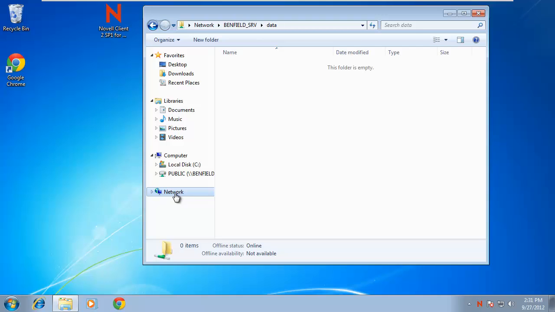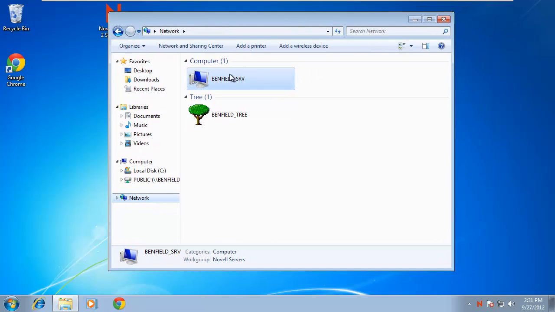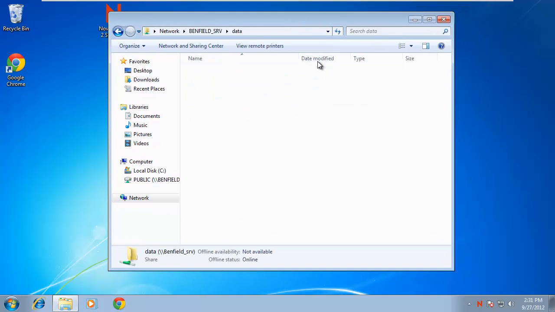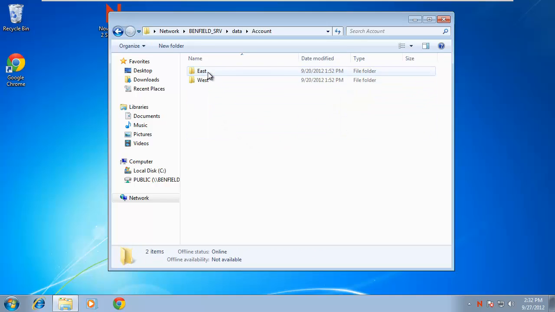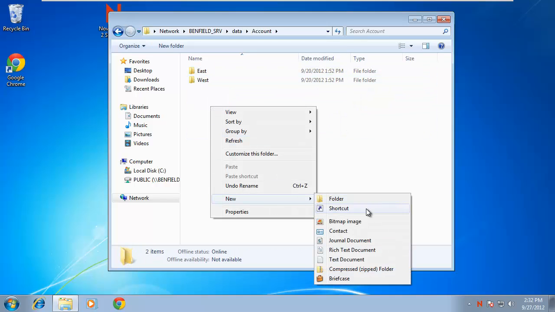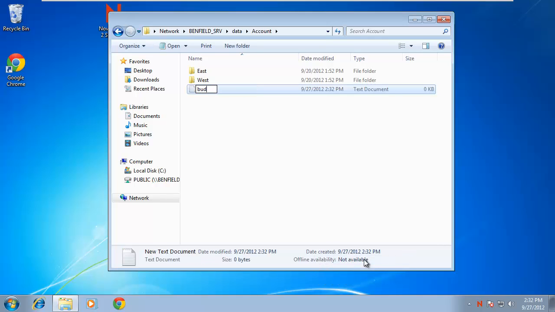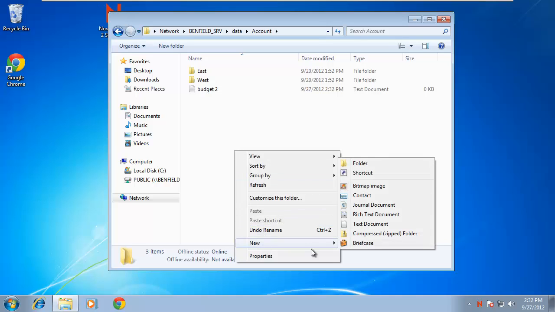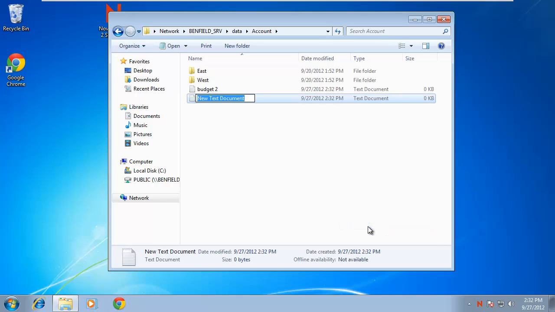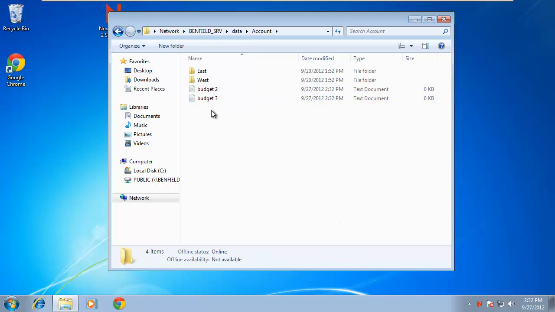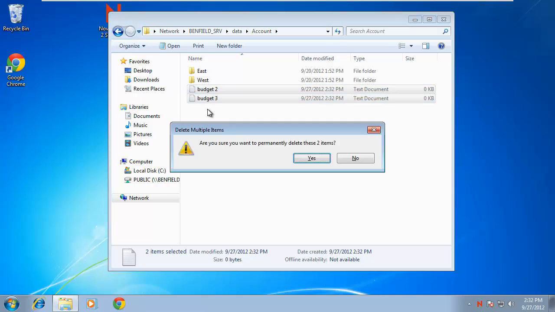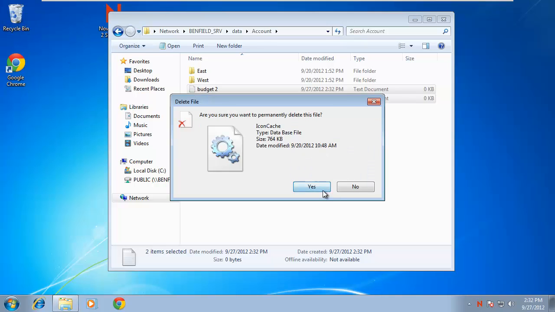If I go to my network, and I go to my server, and I go to data, and let's go back under accounting, and I make another file, a new text document, budget 2, and we'll make another one called budget 3. If I delete these two files, again, Windows says, are you sure you want to permanently delete these two files?